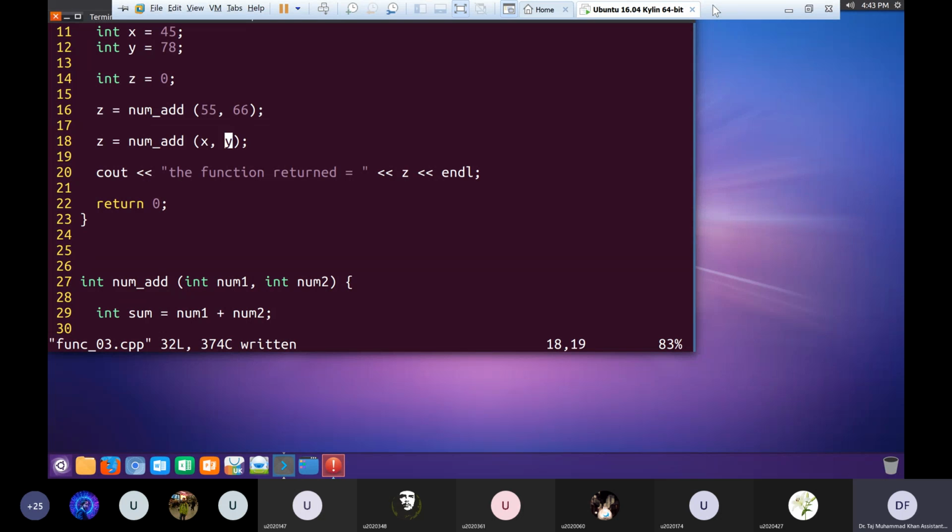The formal arguments for this function on line number 18 are still num1 and num2. Okay. So the formal arguments are the arguments that are defined in the definition. And the actual arguments are the values that we pass to the function when we call it. Okay, is it clear? The difference between formal arguments and actual arguments: on both line number 16 and line number 18, the formal arguments remain the same for the function. The actual arguments are different.